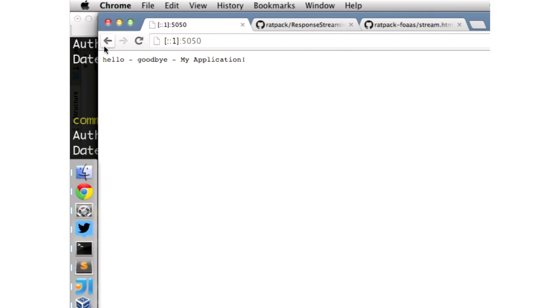Is that a Spring Boot app that has Ratpack inside, or is it a Ratpack app that just utilizes Spring Boot? It's a Ratpack application that's utilizing Spring Boot. Yep.